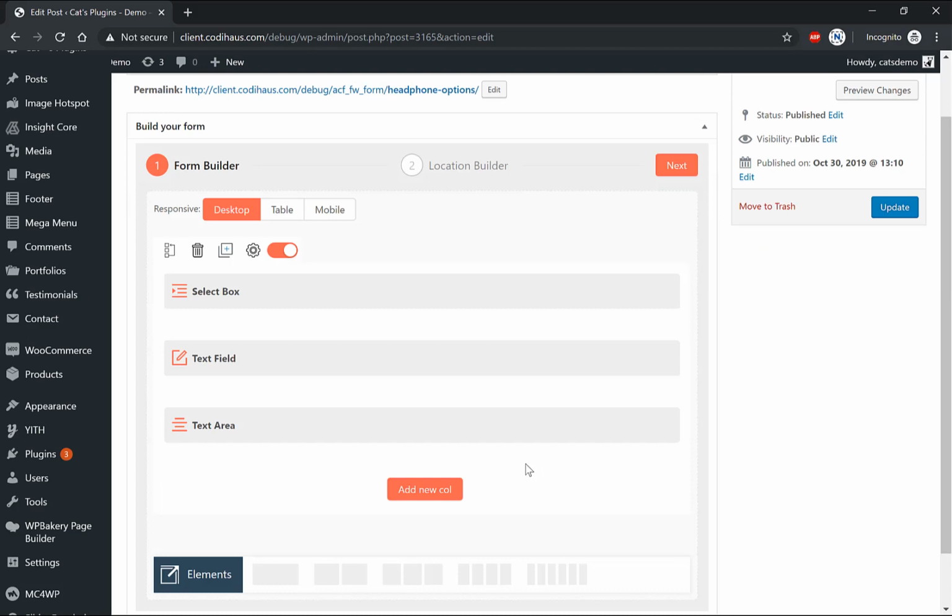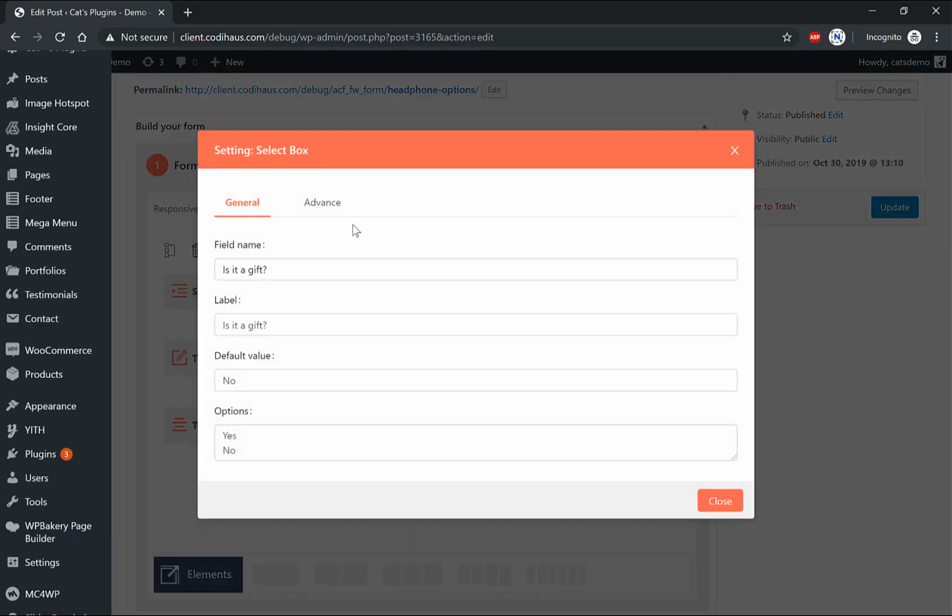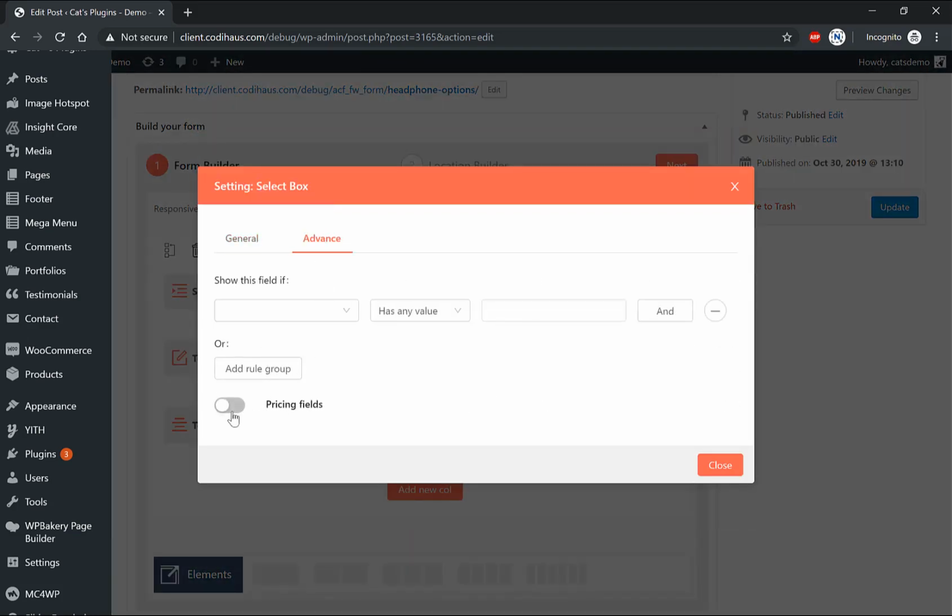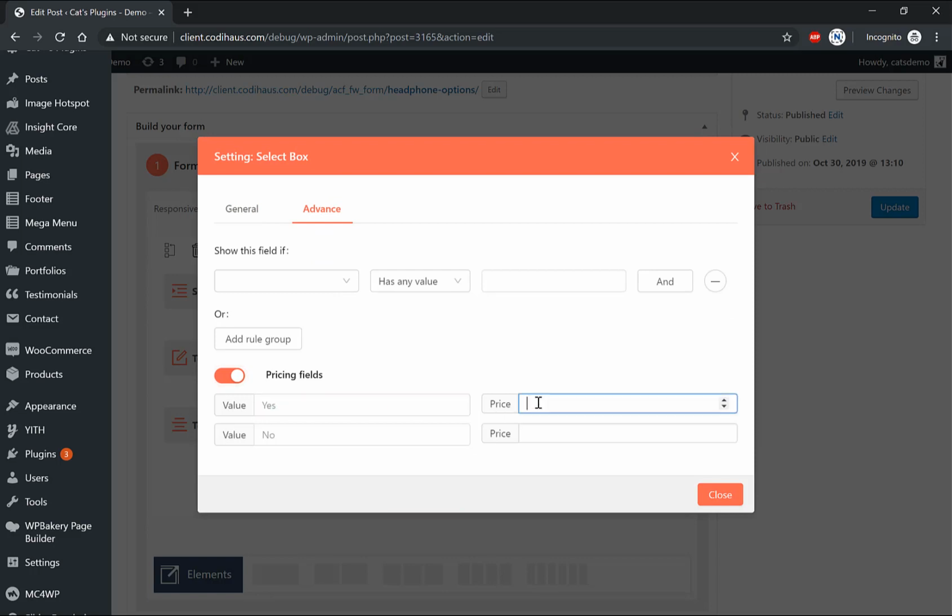On the Is it a gift? checkbox, at the Advanced tab, you will find the Pricing field switch toggle. By enabling it, we will be able to charge the additional cost for this option.